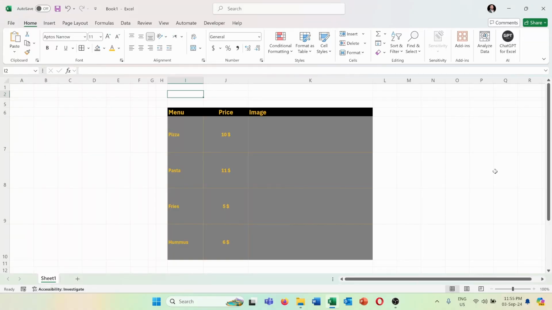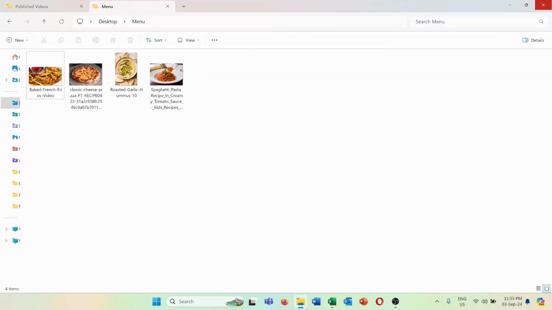So here I am in Excel and I want to create a menu for a certain restaurant that has some food like pizza, pasta, fries and hummus and the prices of each one of them, and I would like to add images to this menu. So in order to do that, I have these pictures here which I would like to insert inside the cell.